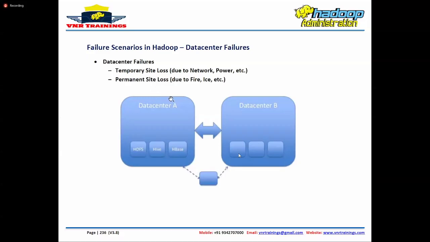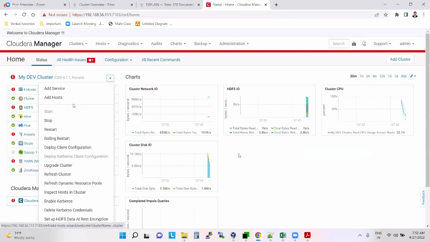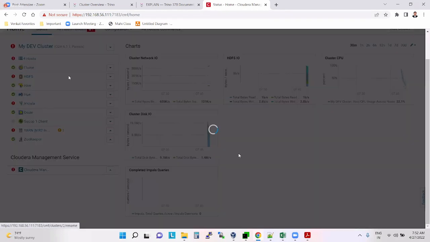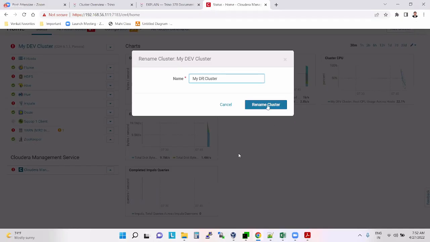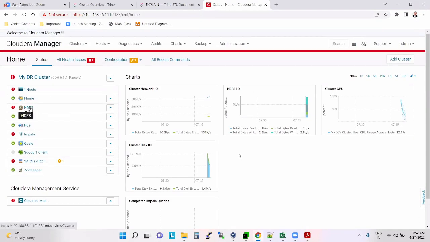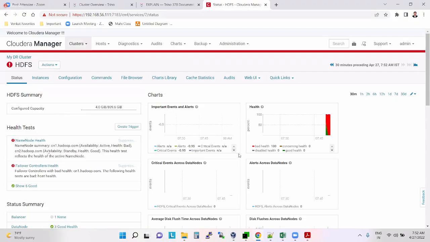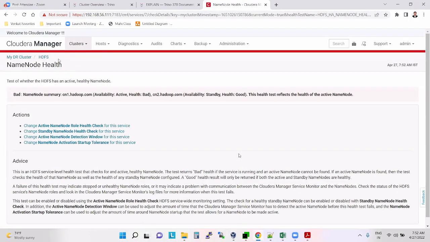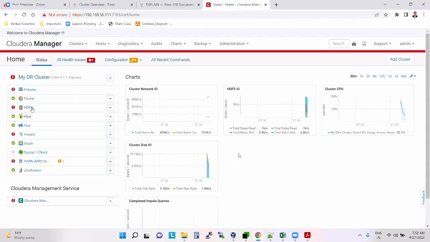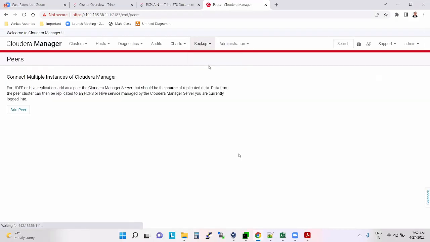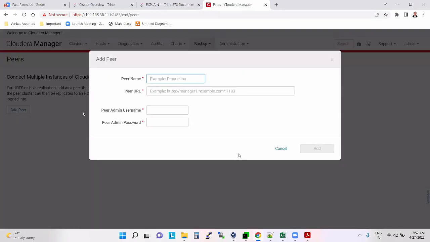Think that I'm in the DR cluster now. This is my DR cluster. Inside the DR cluster, I will go here and click on peers. First I'll do add peer. What is the peer name? My production cluster.